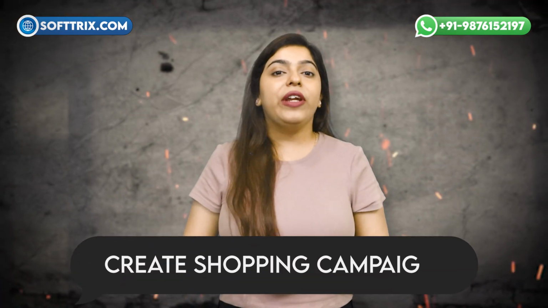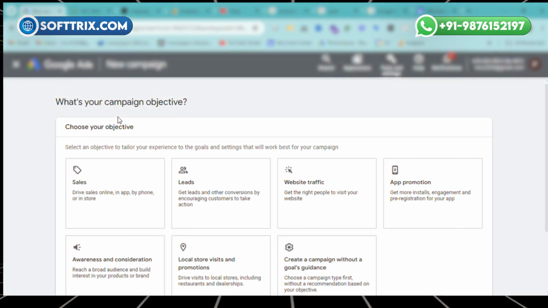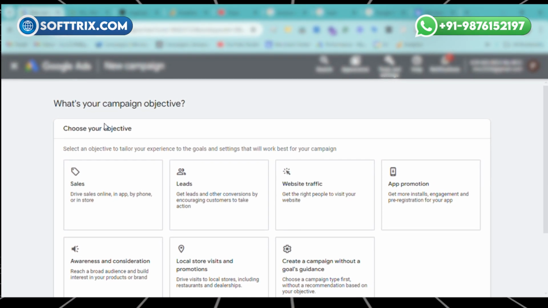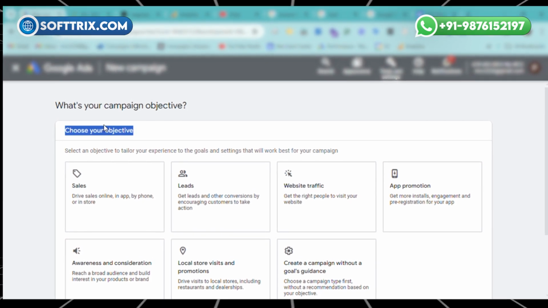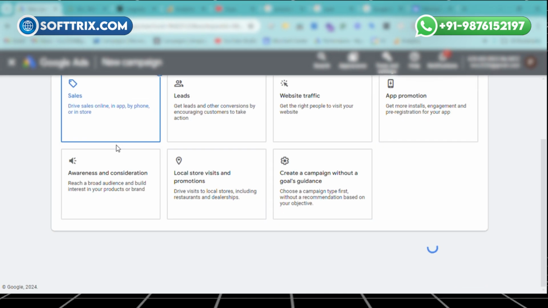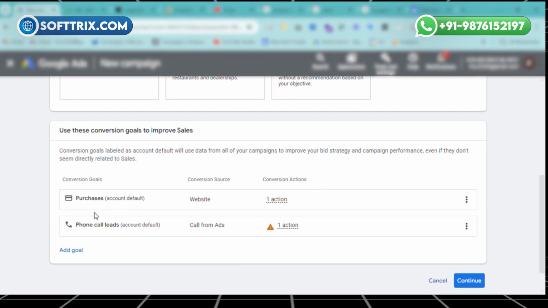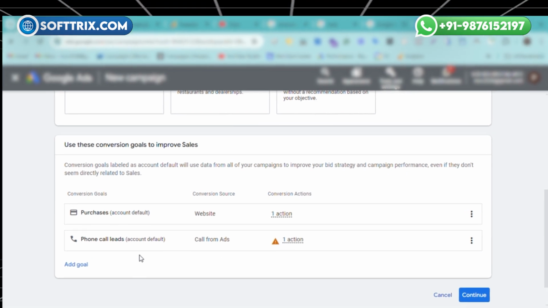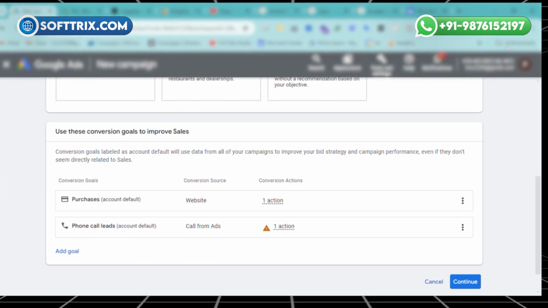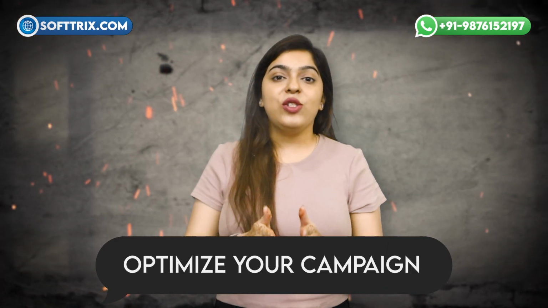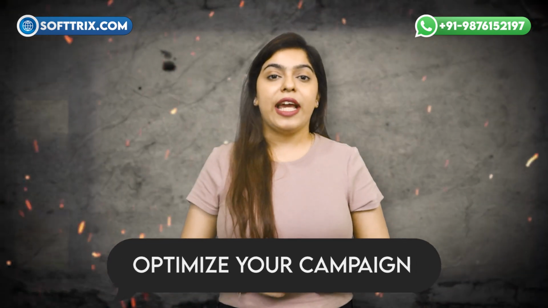Step 5. Create shopping campaign. With everything linked, it's time to create your shopping campaign. In your Google Ads account, navigate to Campaigns and click on the plus sign to create a new campaign. Select Sales as your goal and Shopping as your campaign type. Show the process of setting campaign goals and types.